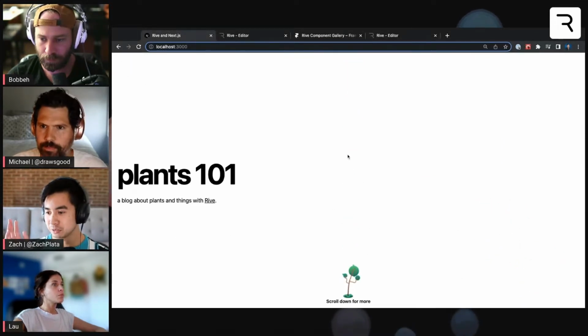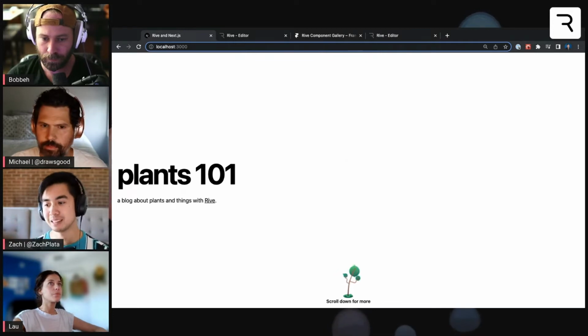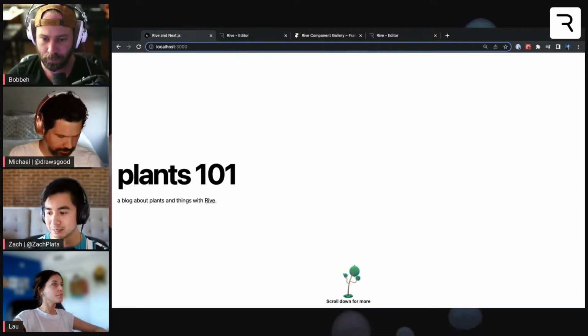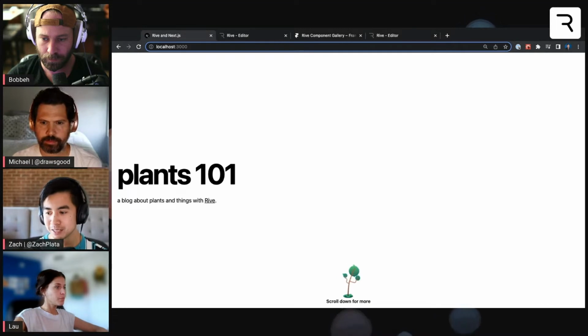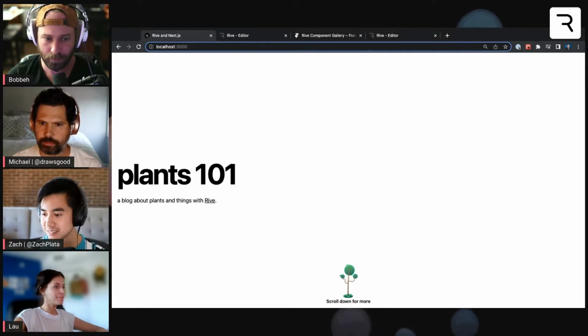Before I go into the technical details of how we made this happen on our blog, I'm going to hand it over to Laura to talk a bit about the Rive that she built that you see here on the side. All right. Let me see if I can share my screen again. Okay. Can you see it?